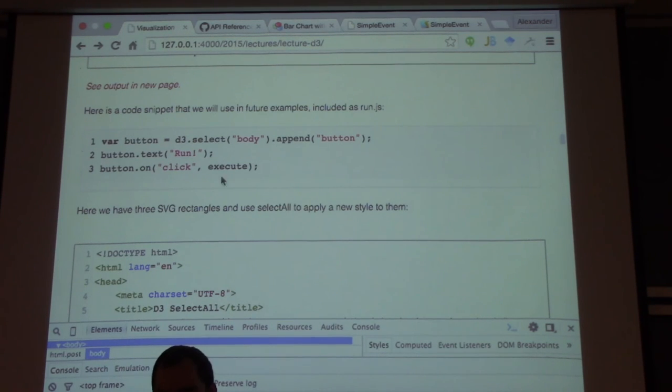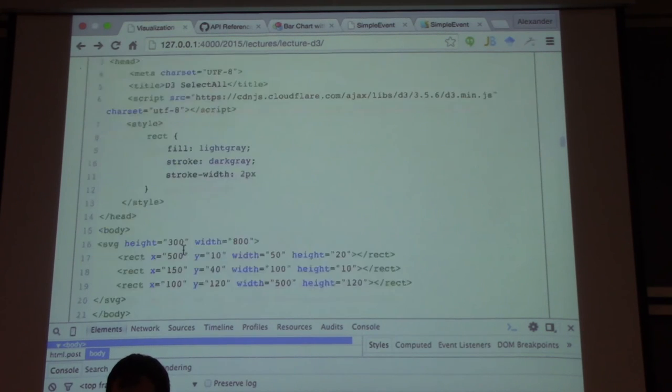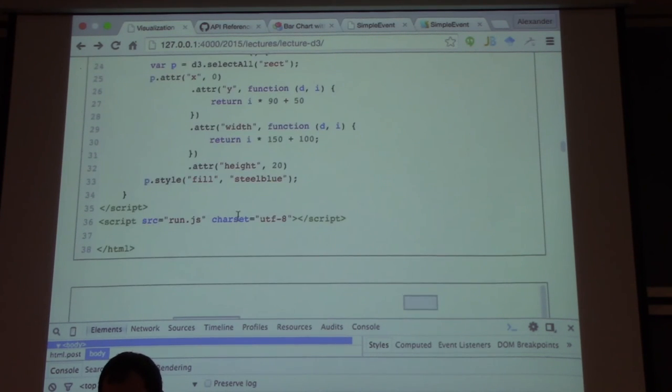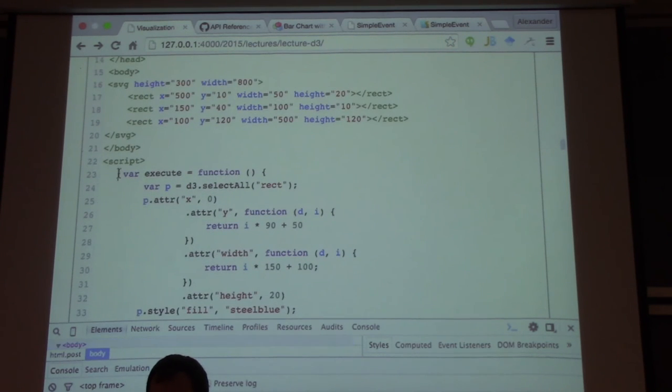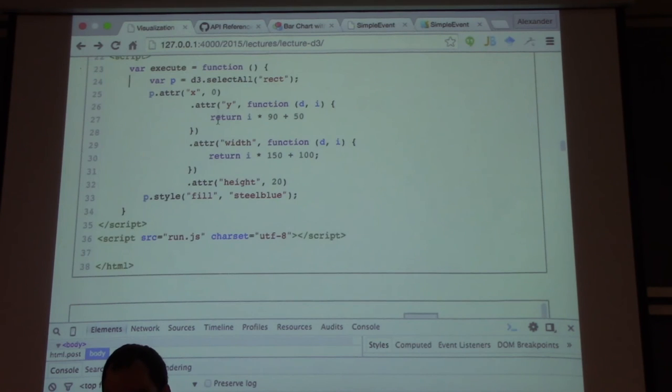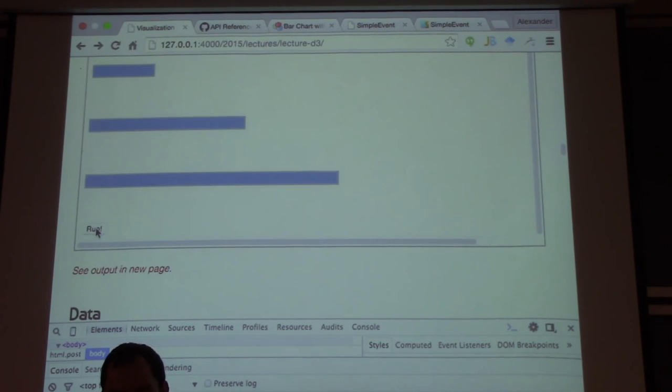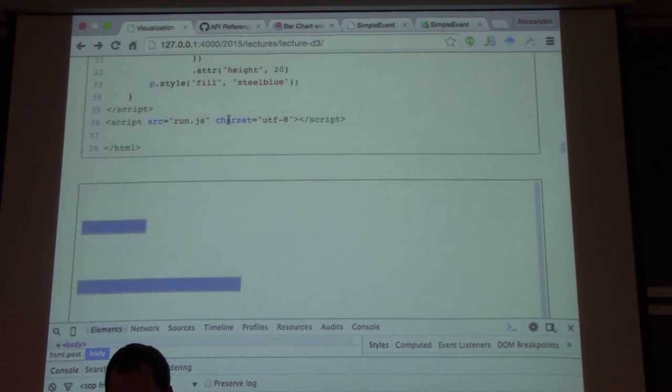I'm including this little snippet at the bottom every time. It's stored in run.js, and I just didn't want to put this code in every single example, because the next 20 examples will have exactly the same code. All of the D3 examples from now on will be inside of this execute function, and all that this button does is execute it. So all of the relevant code is within this execute function, and once we click here, it does something. Now we'll talk about what it actually does.